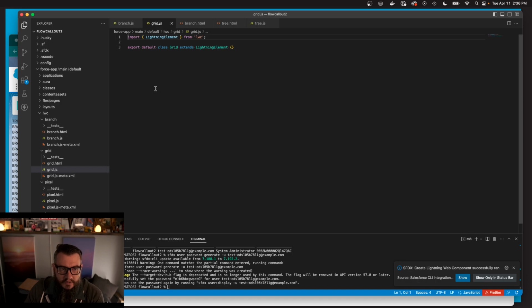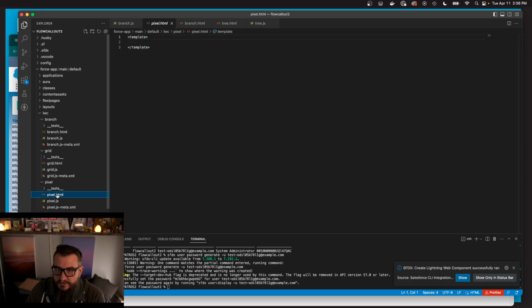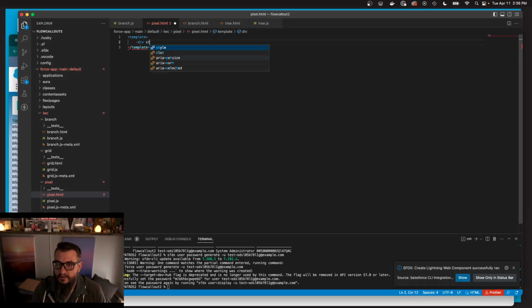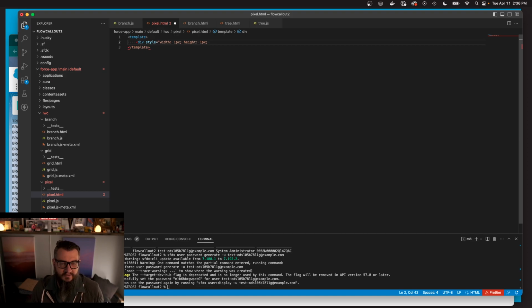Okay, and we want the grid. Well, we want the pixel to just be a pixel, right? So we'll make it a div, and style is width 1, height. I feel like I'm having flashbacks to the icon inventory, but that's all right. This will be fun. We'll make it a color. We'll just make them all white for now.